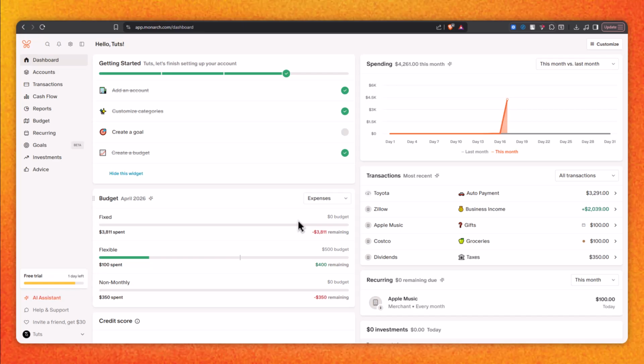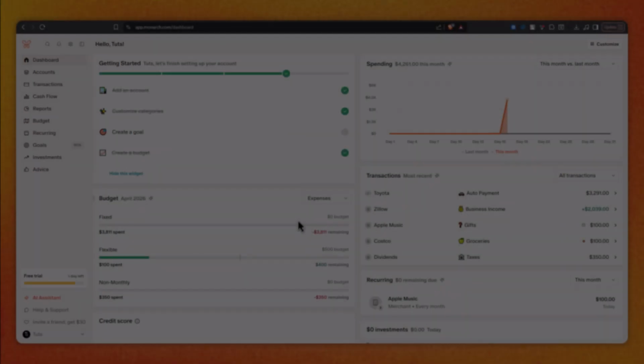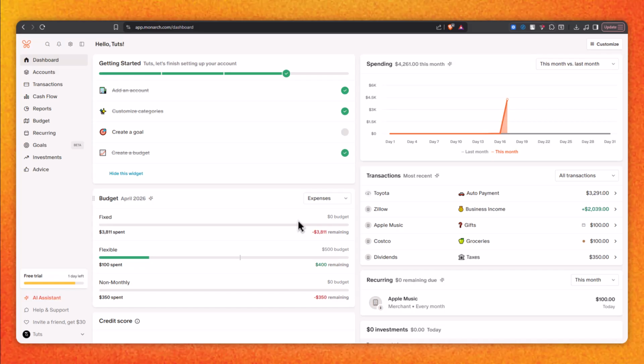In this video, I'm going to show you how to filter data by account groups in Monarch Money. Let's get started. Monarch Money allows you to view your finances by specific account groups, so you can focus on areas like personal, joint, or business accounts.